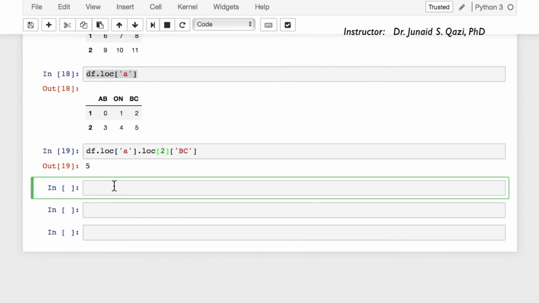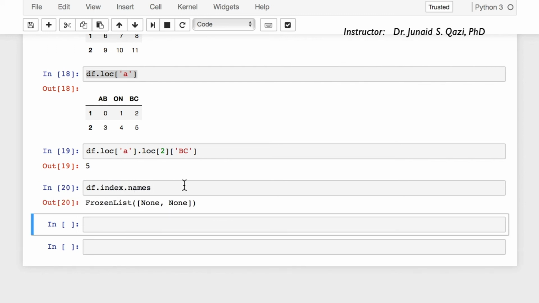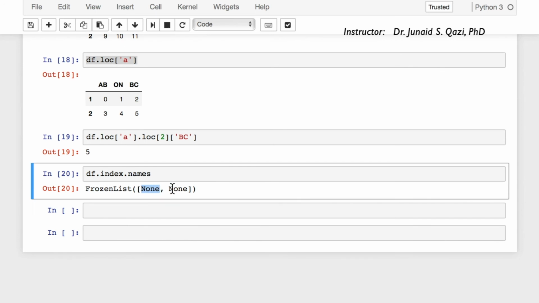So moving forward, the hierarchical levels can have names as strings or any Python objects. If so, these will show up in the console output. And we can use index.names on our data frame to get the list of those levels. So let's call this index.names on our data frame df. So we don't have any names for our levels in the data frame.